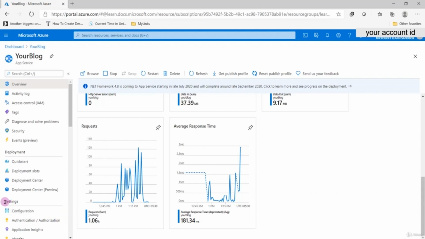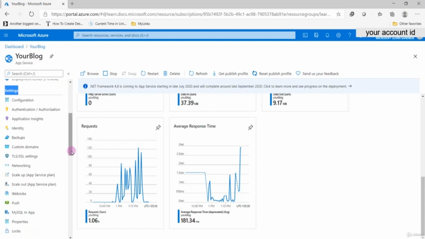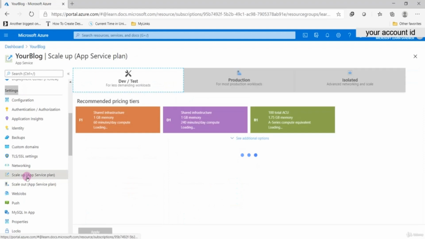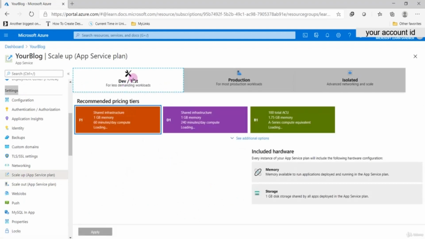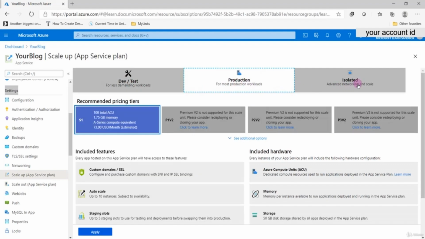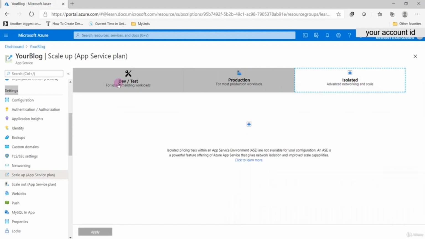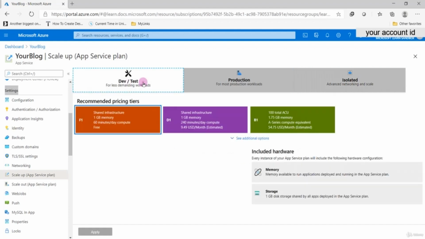And there is one more option to scale up your site. If suppose you want to upgrade your website and all the resources, in that case you can just click on the scale up option, and you can upgrade it as per your requirement, from development environment to production, or any other settings about your scaling of website.